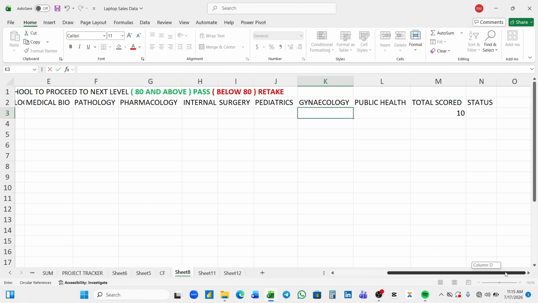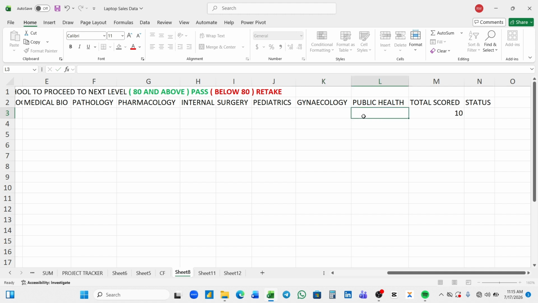So in this other column, this status, you want the column to change the status automatically from retake to promoted. So that's where we are going to put our condition that, okay, anybody that scores below 80 should retake this exam, and anybody that scores 80 and above should go what? Should be promoted.